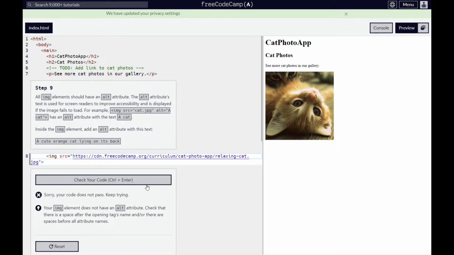All right, look at that app we've made. It's a cat photo app. It's got cat photos, more cat photos, a cute little cat. Okay, you're on step 9. All image tags should actually have an alt attribute.